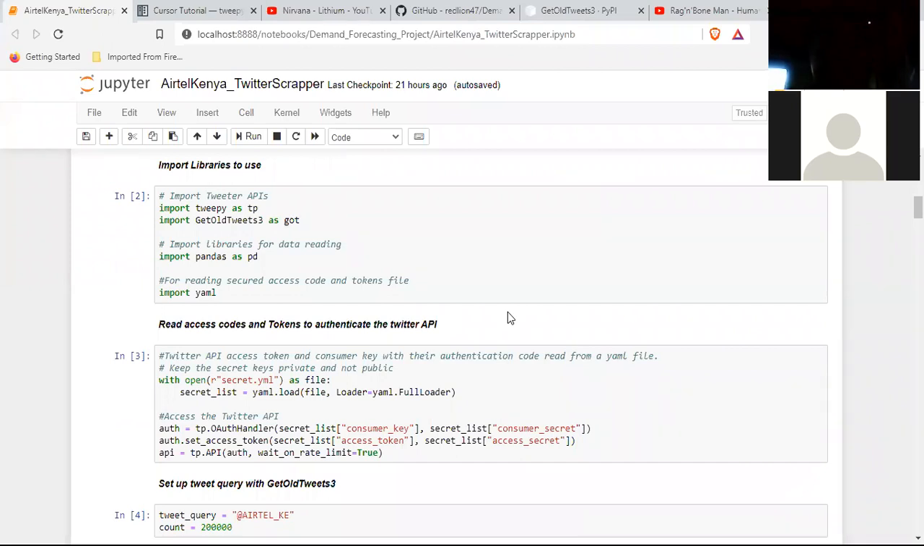Normal coding we have been doing with notebooks, we have always imported the libraries we need, and in this case I needed TweetPy and Get All Tweets, and also I needed pandas, especially to be moving my information from list format to a data frame, so that if I'm viewing it, I'm able to view it as a data frame. I'm also able to store it as a CSV later on.